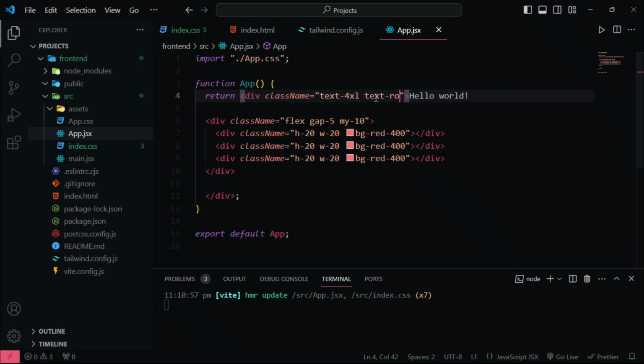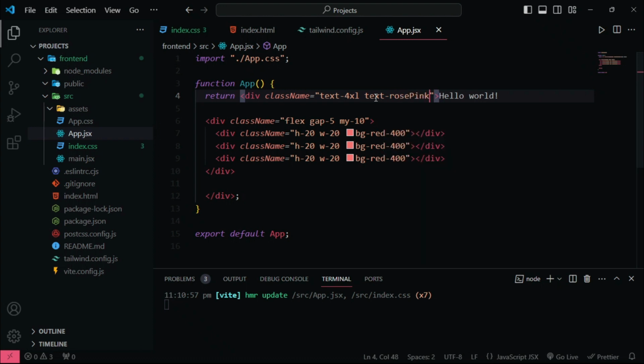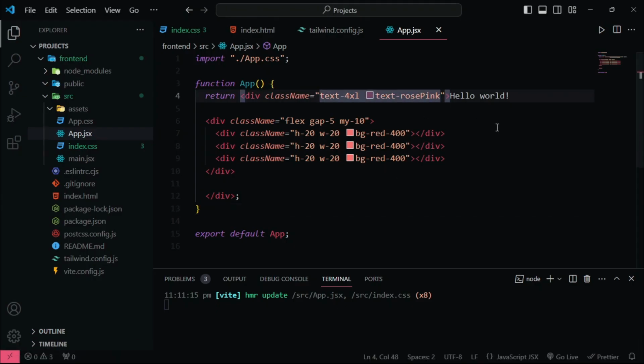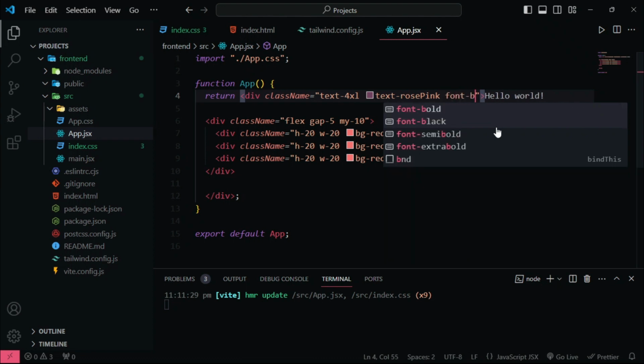If I press Control and then space bar, you can see all the suggestions here. All these things are pre-written Tailwind classes which they have provided, but this is our custom one, that is rose pink. If I press enter, I have given the class of text rose pink, and if we see the text, you can see the rose pink has been applied here. Also you can apply various classes like font bold, so that your font looks bolder.